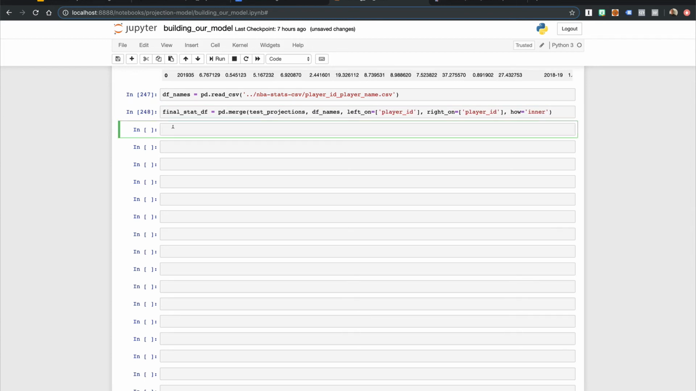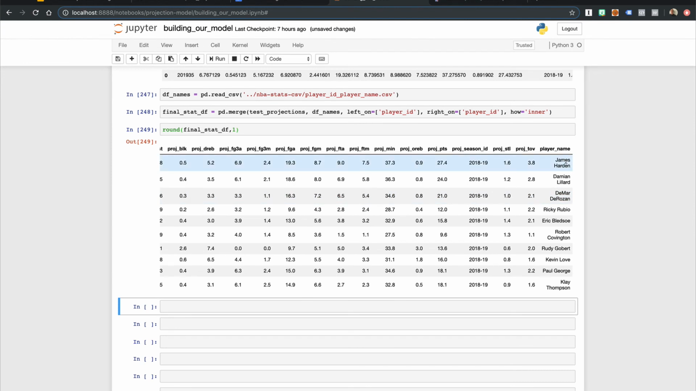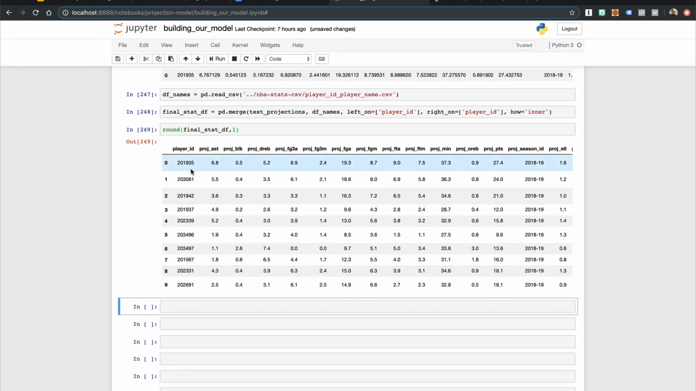And then we can print our final_stat_df, but let's round it to 1. And there we have it. James Harden, Lillard, DeRozan, Rubio, Bledsoe, Covington, Gobert, Love, Paul George, and Klay Thompson with all of their projections for the 2018-19 season. Now, you're ready to run a for loop for all of the players to get their projections.